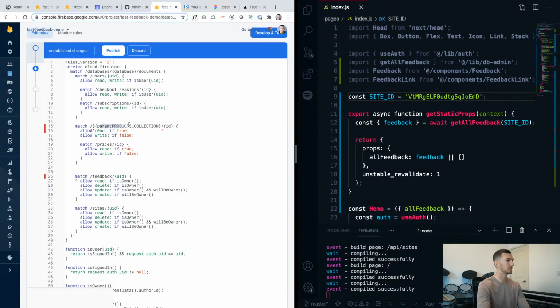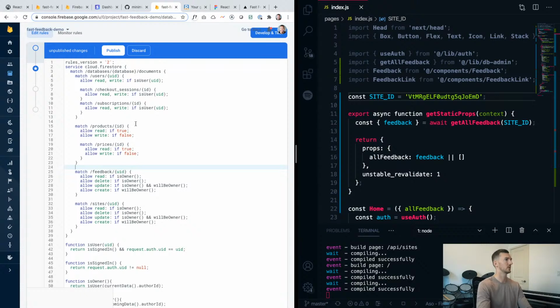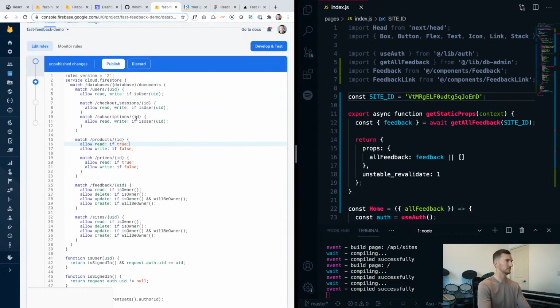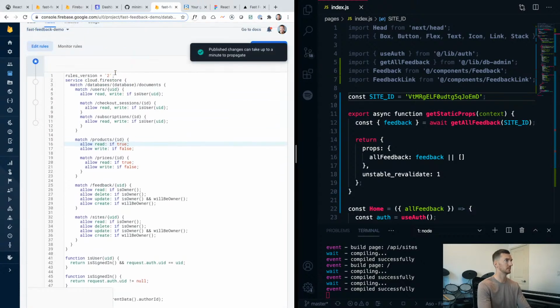Okay, and then this is the products collection, which I believe that we called products, and that's at some ID. Allow reading, don't allow writing. Prices, reading, don't allow writing. We're not allowed to write because Firebase is going to be listening for the webhook from Stripe that's managing the full life cycle of products and prices. We don't have to do anything with that. It's all taken care of behind the scenes through Stripe. Okay, that looks good.